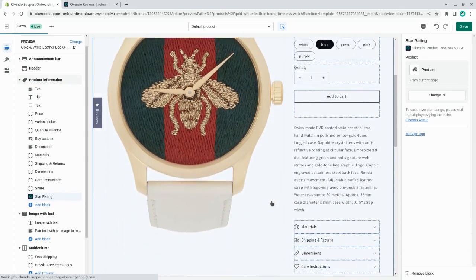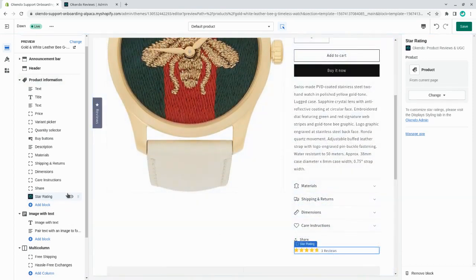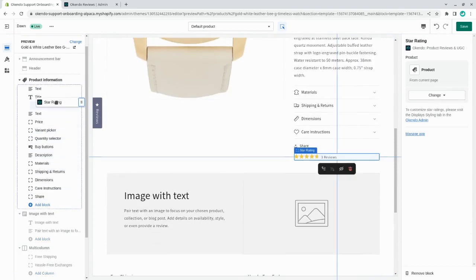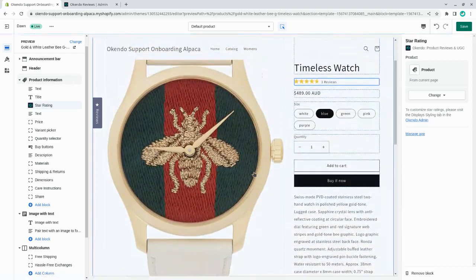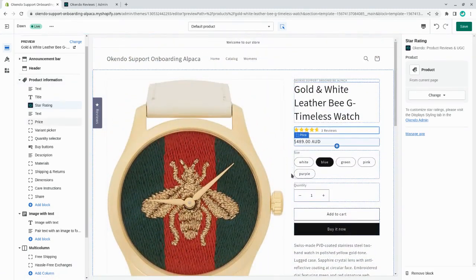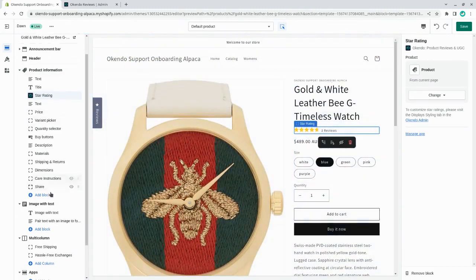So that's been added to the bottom here, but we can drag that up to under the product title. And then next, we'll add in the reviews widget as a new section.